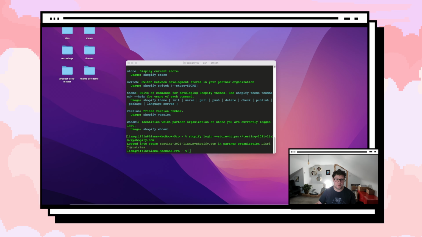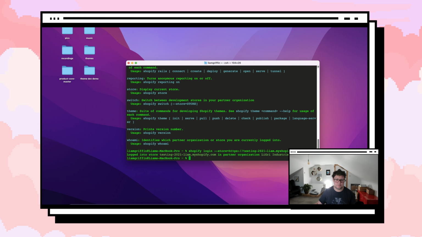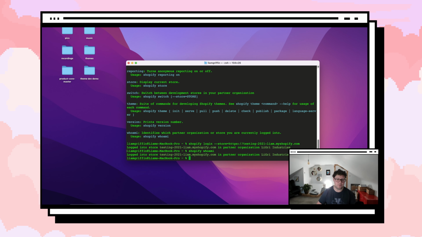And then we will see here that the terminal window has updated to let me know that I have logged into my store. It also tells me which partner organization that I'm in. If you ever want to just quickly see which store you're logged into, you can run shopify whoami. And it will output the exact same thing that we saw when we authenticated first, which is the store and also the partner organization that I'm associated with. So this is great. We can now connect to the store, and we're going to download our theme next.